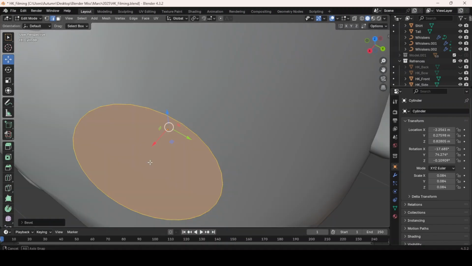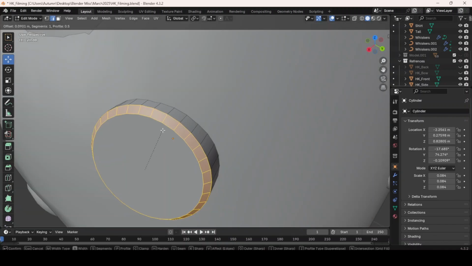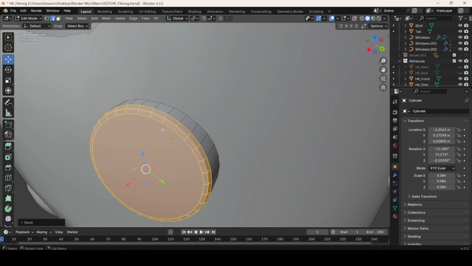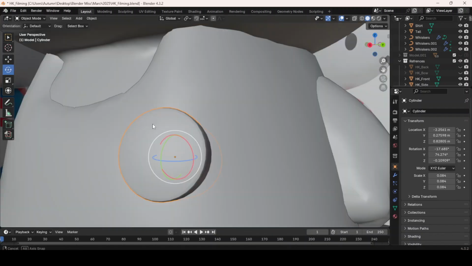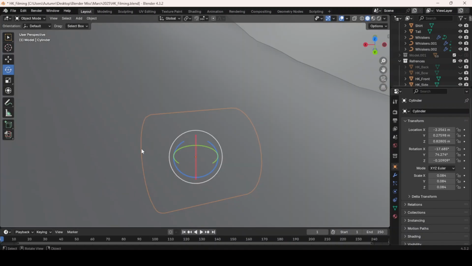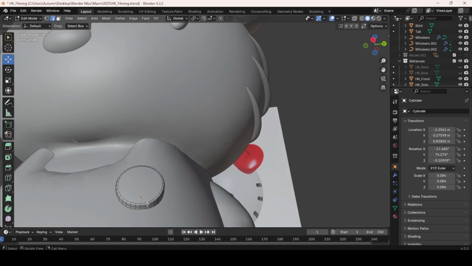We only have one segment, right? If I scroll up on my mouse wheel, it adds 2 segments, 3, 4, 5, and so on, and the edge becomes softer and softer. But for this, I would say just maybe 2 segments. Click to confirm, click to get off, Tab to get out of edit mode, and see how the edge was much softer than before. It was such a harsh line.